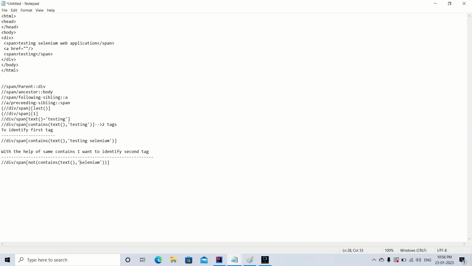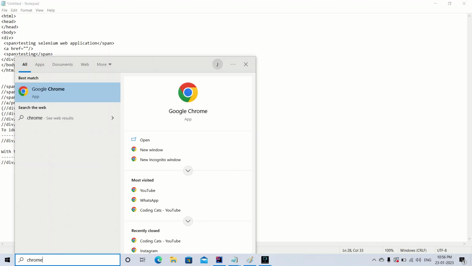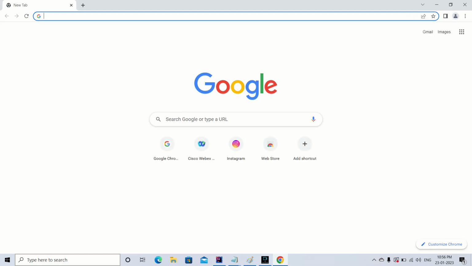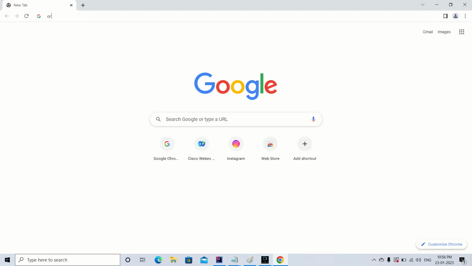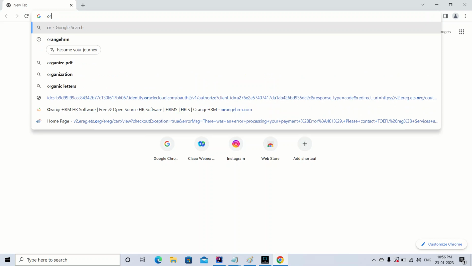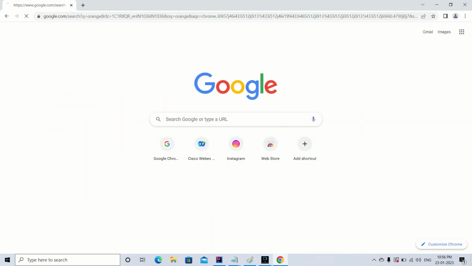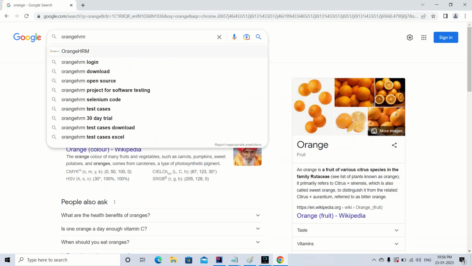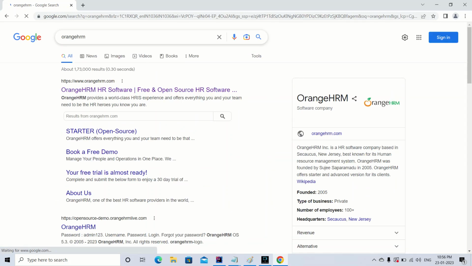I hope till now this is clear, right? So let's practically identify the locators in the browser. Okay, now let me open my Chrome browser. Let it launch. Okay, it launched. Let's go to one of the demo websites. Orange HRM. Sorry, let's go with Orange HRM. It's one of the demo sites for testing.